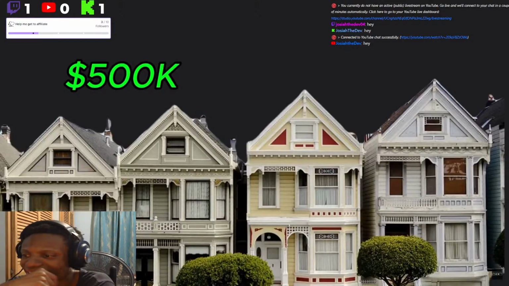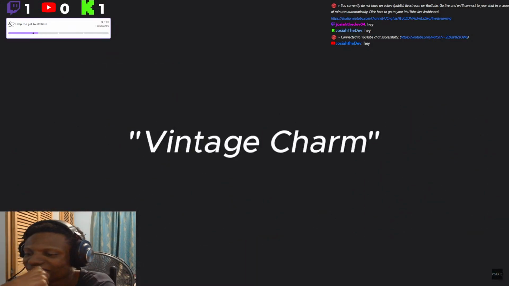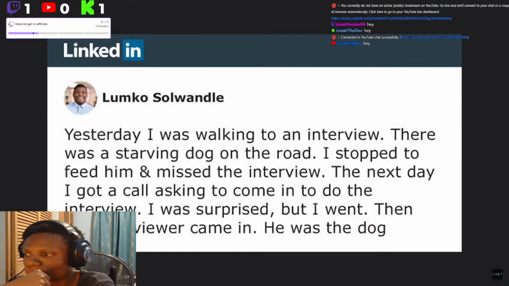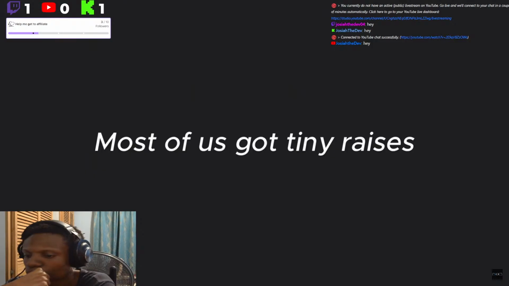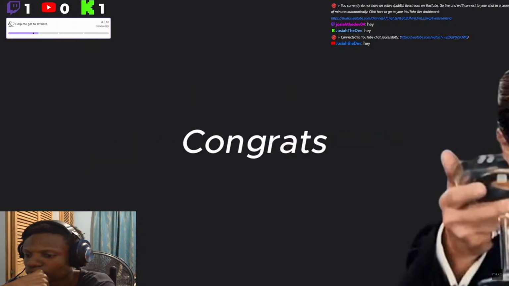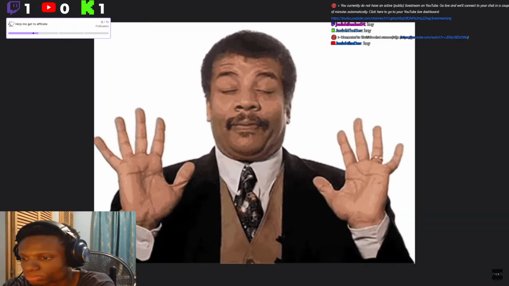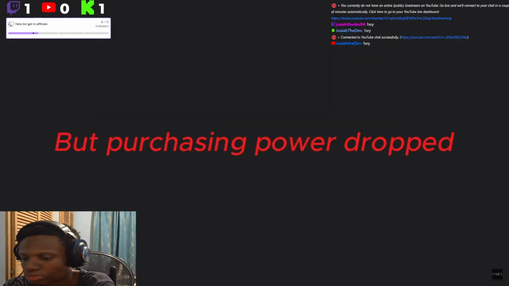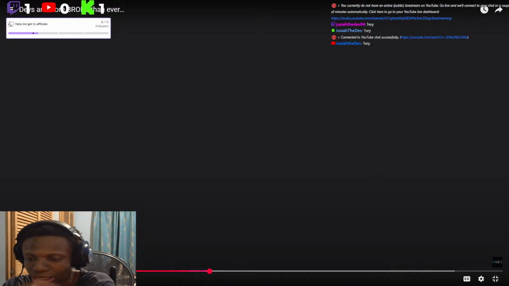You need almost $500,000 just to buy a median house here. For a place with vintage charm, meaning the toilet doesn't work, but it gets more brutal. While everyone posts LinkedIn humble brags about life-changing offers, most of us got tiny raises that don't cover inflation. Congratulations, you got a pay cut with extra steps. Your salary went up, but purchasing power dropped faster than your GitHub streak.